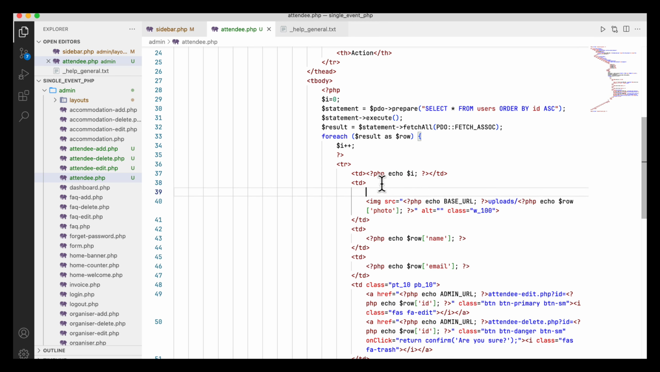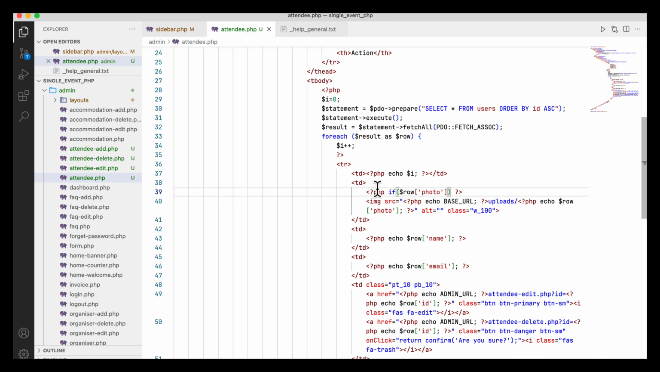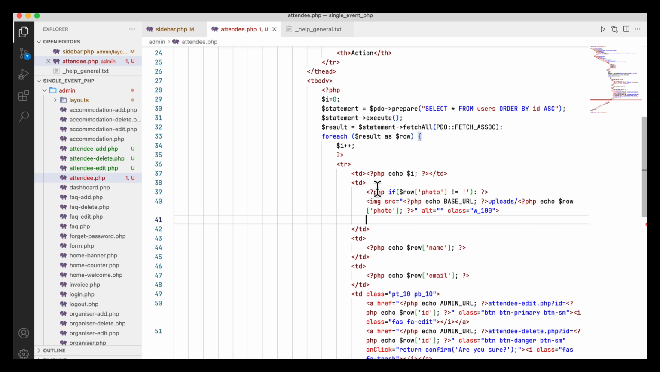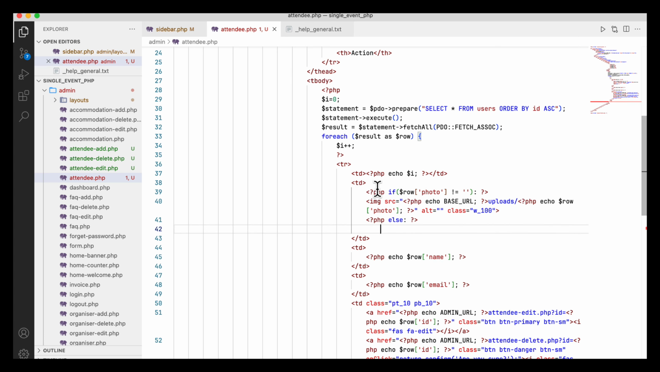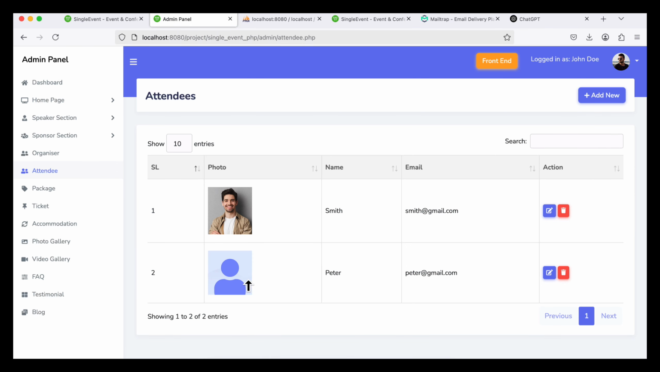So I will have to apply a condition here. In this case I will check, so PHP if the user photo is not equal to empty, then this one will be shown, else I will show the default photo, that is no photo, or here probably it was default.png. I am going to check it, default.png, probably this one what I remember. So let's check it. Yes, it is working. So where there is no photo, you can put something like this.